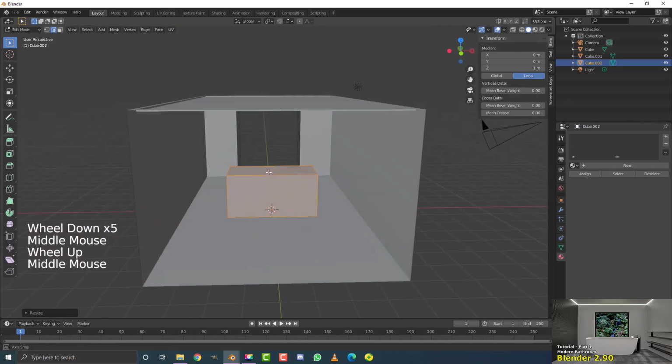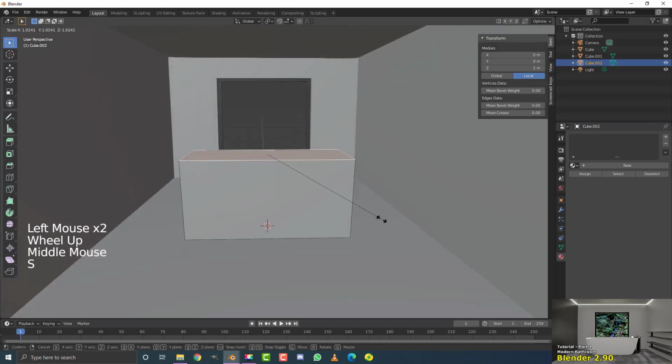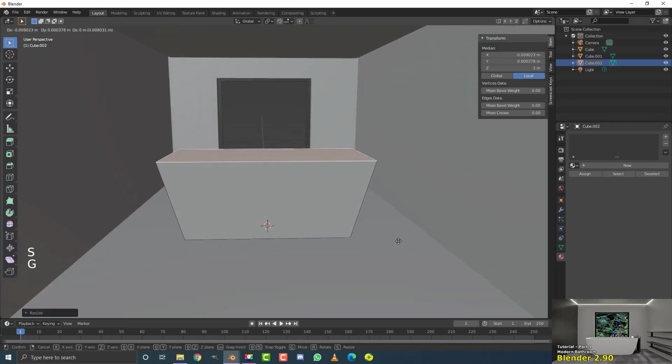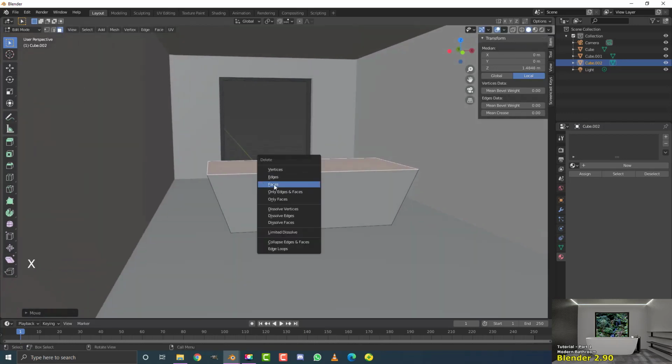And then what we're going to do is we're going to go to our face select option here, select the top face only, then hit S to scale it out a little bit, and then G, Z, and bring it down like that. We're going to hit X and just delete that face.